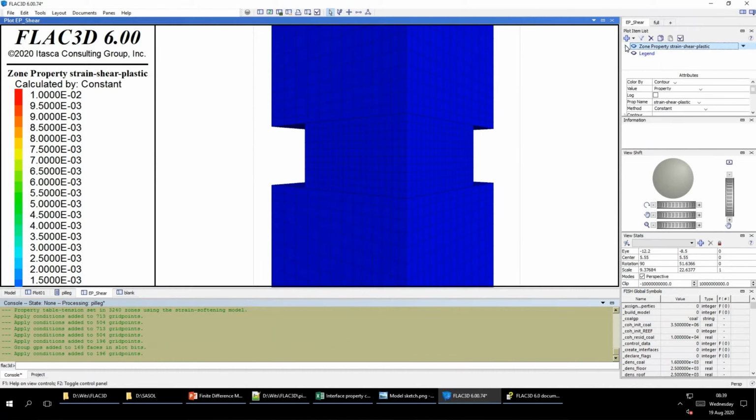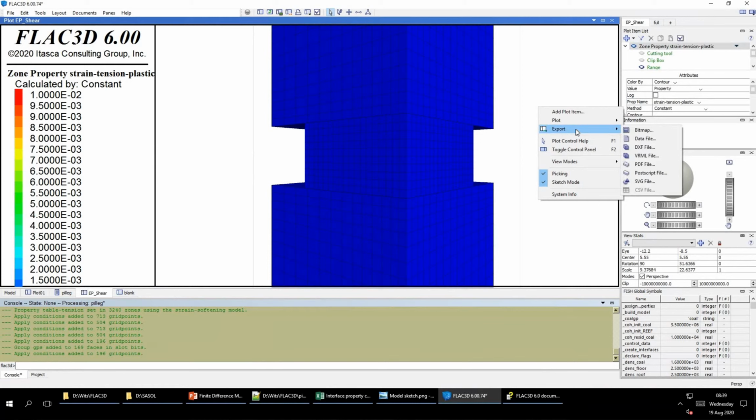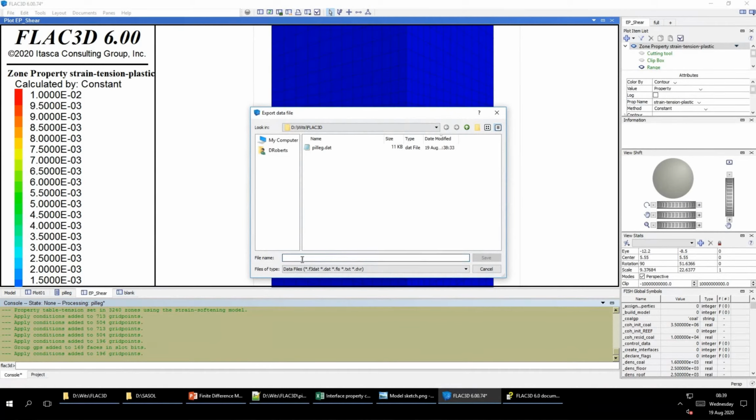Yeah, you can change all of these things here as well in this plot item list dialog window. Zone, property, shear, strain, plastic, and so on. I go up here. Oh, and the options for that appear here. So it's contour, property, strain, shear, strain, plastic. Let's say I wanted to look at strain, tension, plastic. Slightly different plot. I'm not sure what the variable name is. Actually, it's going to be this variable name, but what I could do then is export all of this to a data file. I select any old name, make it a text file.